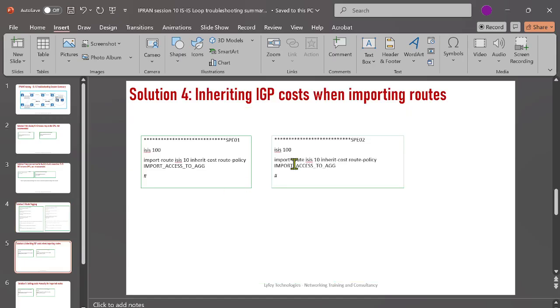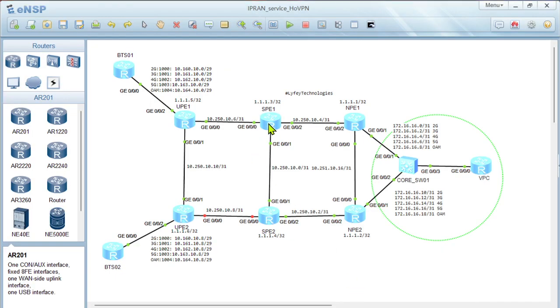The next solution is inheriting the IGP cost. So remember, let me disable this policy, or we can leave it in place. When we did the route import between access and aggregation without proper policies, one of the issues is that when you checked the route on SP1, it had a lower cost. It had a cost of 10. But you expect that route to have the correct cost from UPE2 to UPE1 to SP1. Remember, the default cost of ISIS is 10.